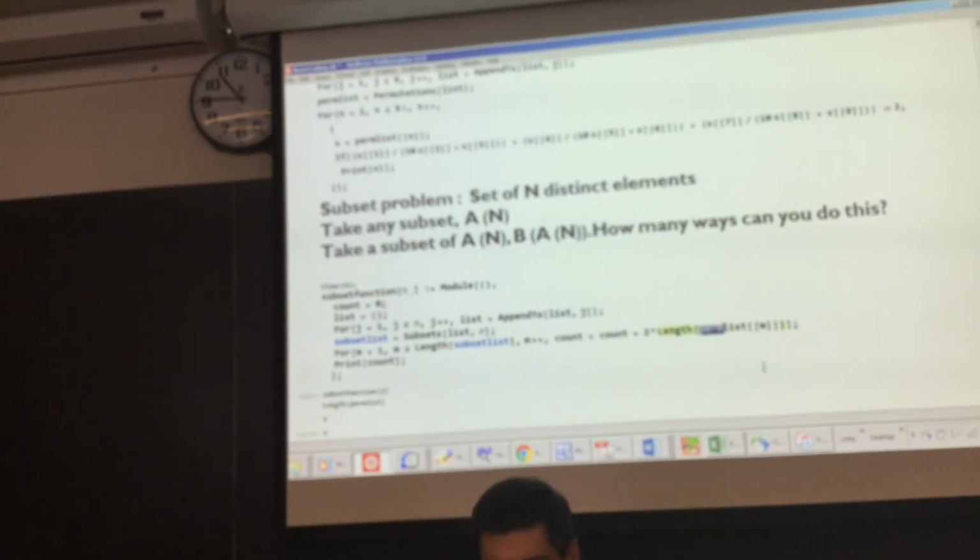And now I'm going to use the fact that if I choose a subset of size 5, the number of subsets that has would be 2 to the 5th. So once I know what my A is, I know how many B's this A generates. So all I need to do is I keep my running count, and I increase count by 2 to the length of the set A. Okay?